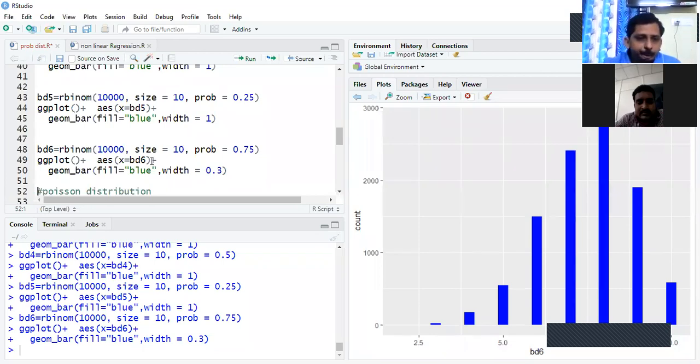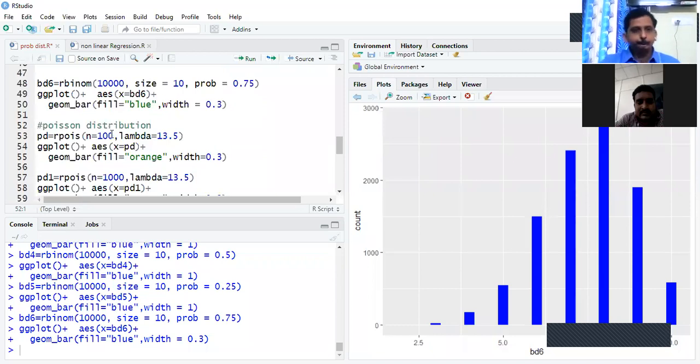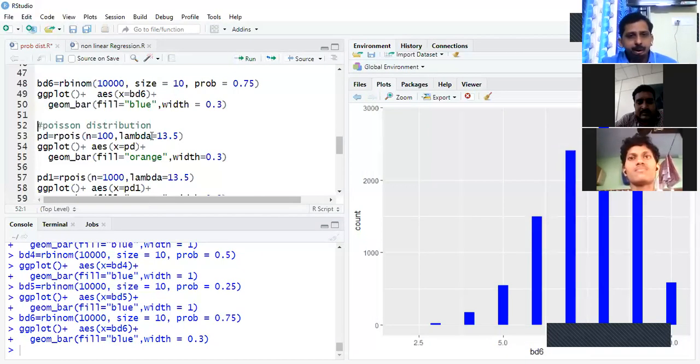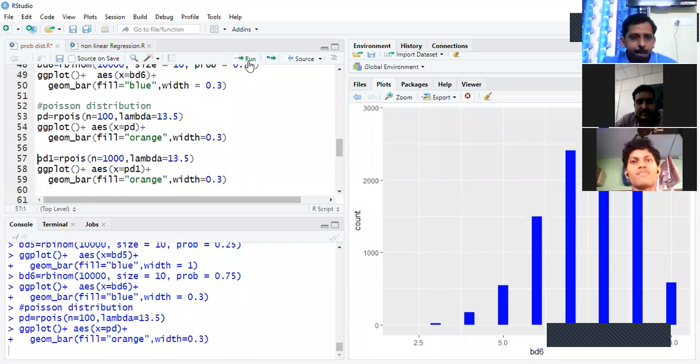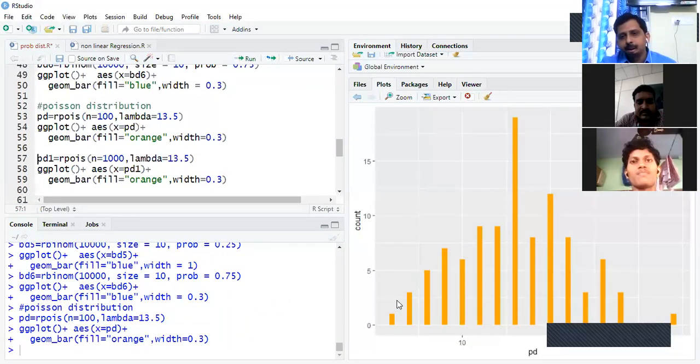Okay, fine. Now we'll go with the Poisson distribution. Here, rpois with n equal to 100 and lambda, some rate, I have taken 13.5. ggplot and these are all the arguments used for depicting the graph. Let me generate 100 observations with 13.5 and let us see the graph. This is the plot of this particular Poisson distribution, and then let me increase the sample size to 1000.